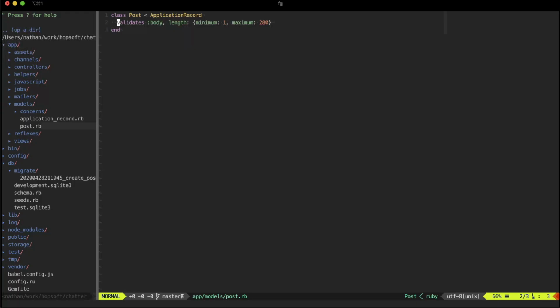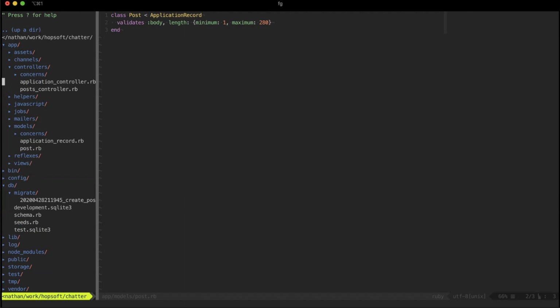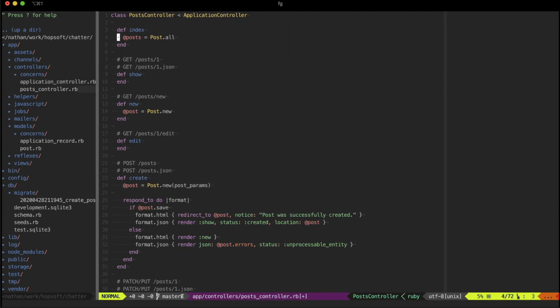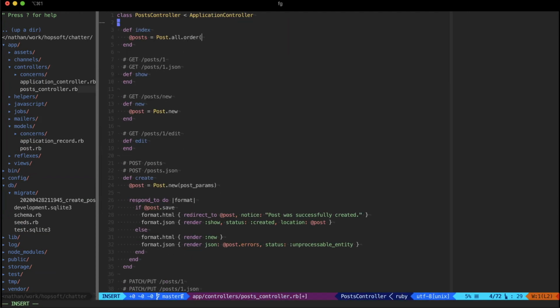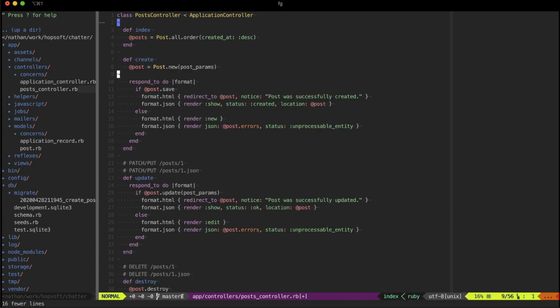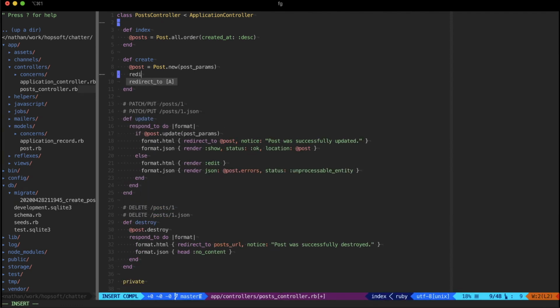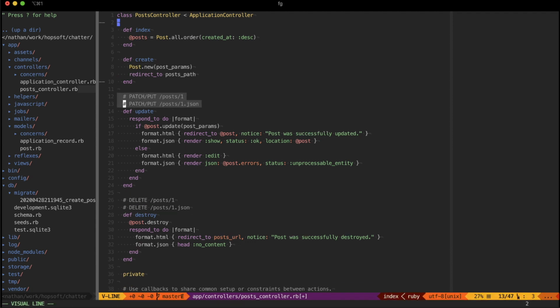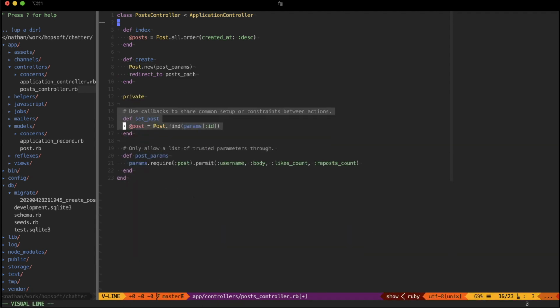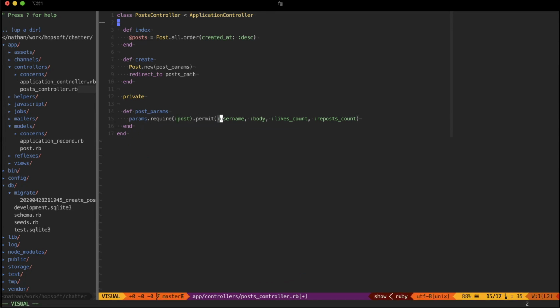Okay, now we can go clean up the controller the scaffold generated for us. We'll get rid of some of these things we don't need. Let's order these posts with the newest at the top. Get rid of some of that stuff that we don't want to use. And we'll just redirect back to the post path after we create a new one. And we can delete these methods we're not using. And let's update our params because all we care about is the body.